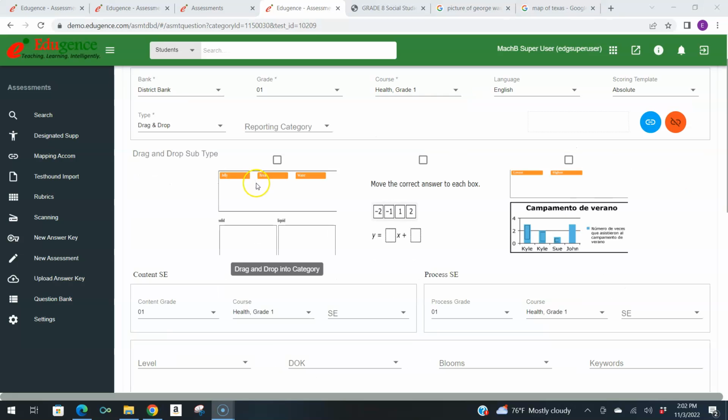These are the 3 ways you can add drag and drop questions into your test for this year.